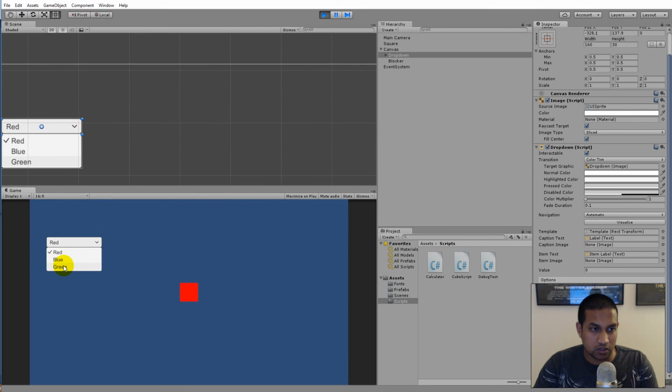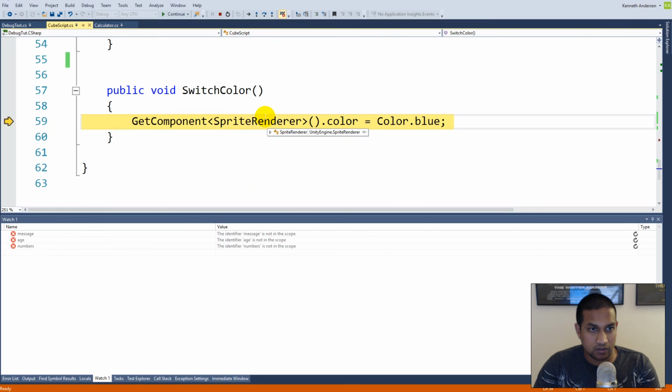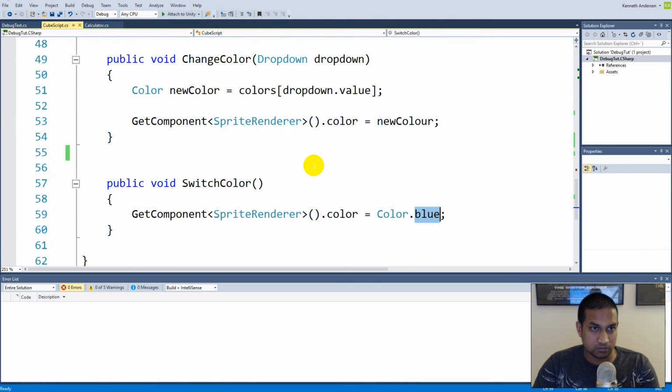And let's try to click on green. And then it breaks in here. And then we will try to click F11. And then you'll see the switch color function just says that my sprite renderer color equals blue. So that's why regardless of what I click on, it will always select the blue color instead of the correct color. So now I figured out that I have an error here.